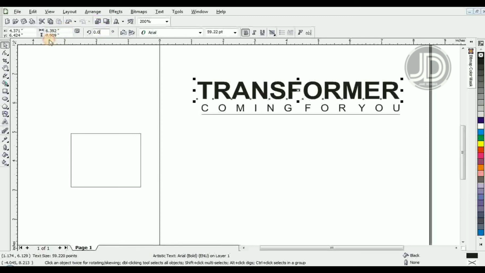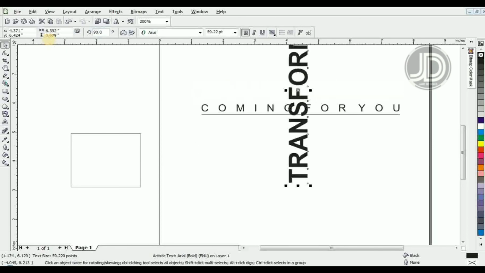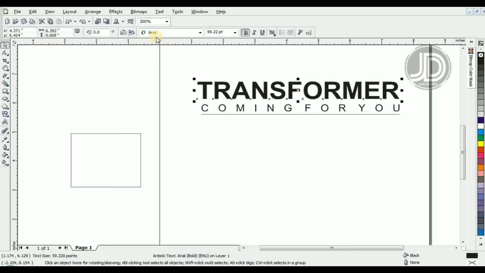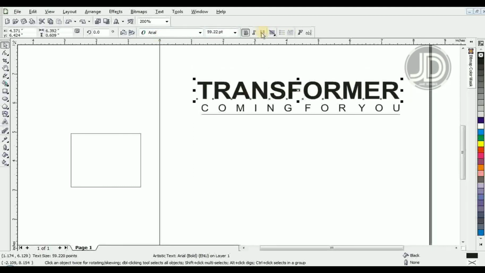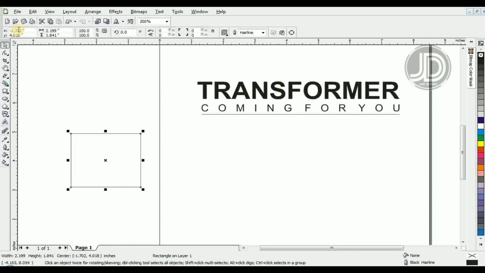So this is the rotation. You can decide to make it 90 degrees. You can see that that's the rotation. We have the text, we have the font size, so 50 to 59. You can decide to make it 100. You can see we have the bold, we have the italics, I'm sure we are really used to this. So what I'm just trying to say is that there is a different tool option for every tool you are using.